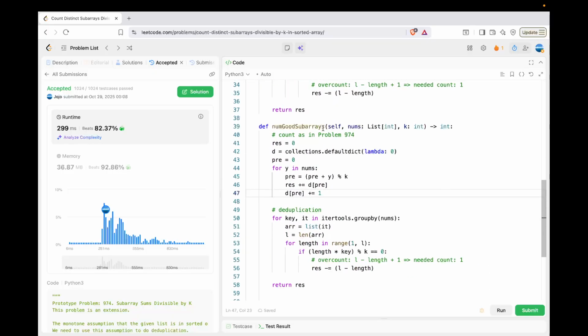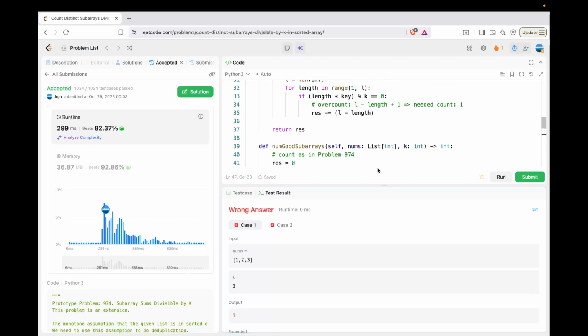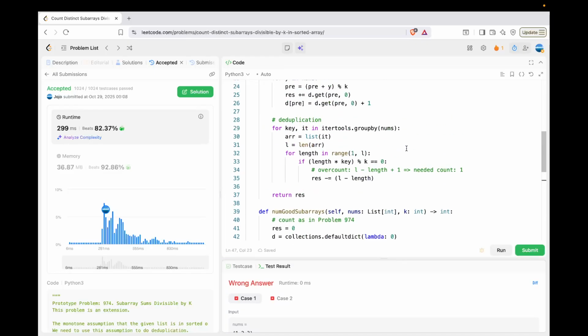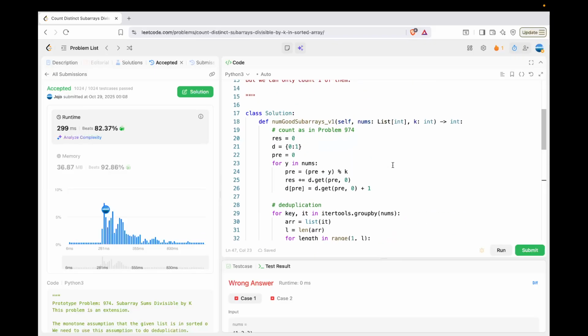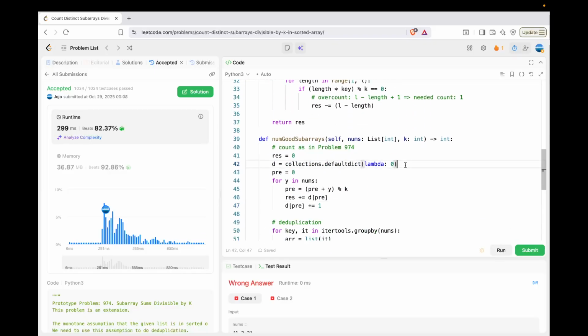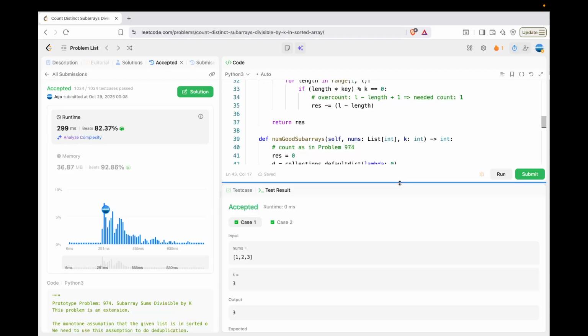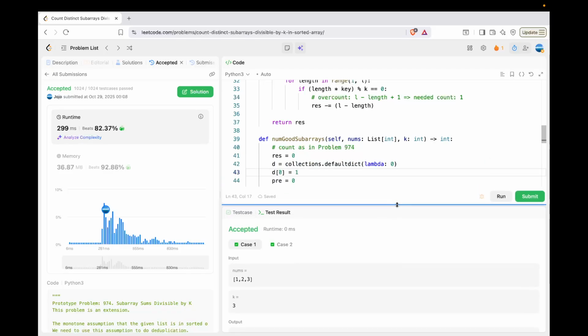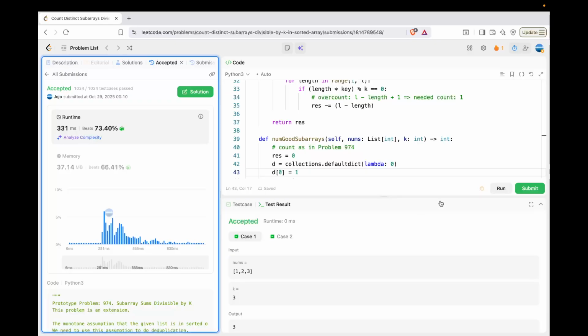If we run, we are going to test this function. Let's run it. Let's see, oh, here I think I didn't get the initialization right. So here I should have it be 1 list. Yeah, it passes the cases. So now let's submit.